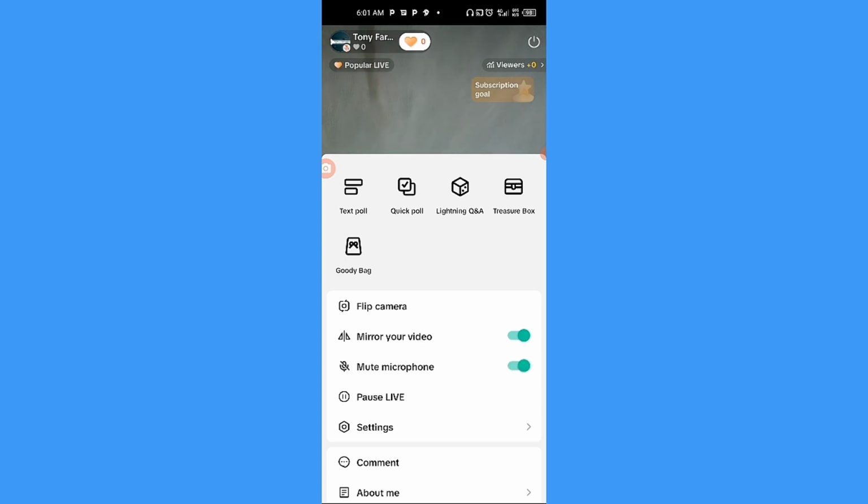Mine is already muted, so I'm going to leave it like that. If I want it to be on, I toggle it on, but now I want it to be off, so I'm going to leave it like that.